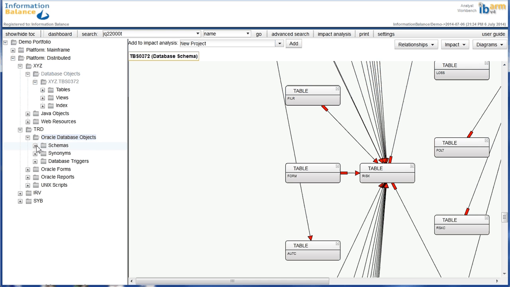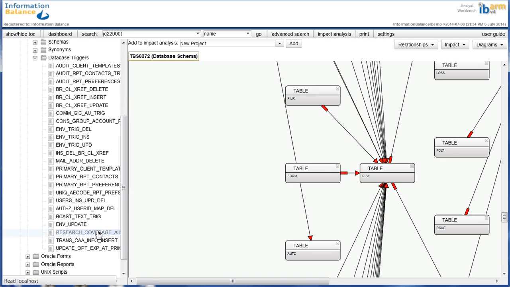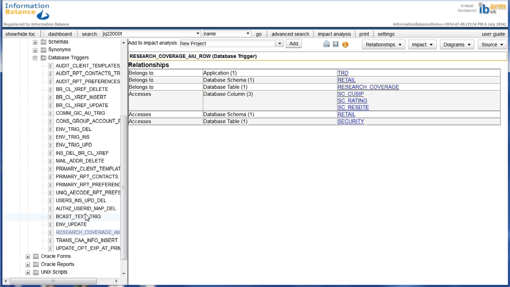Another example of database or data dependencies are triggering dependencies. So database triggers can be fired off typically when there's an insert or an update done against a particular table. In this case, this trigger accesses another table, the security table.